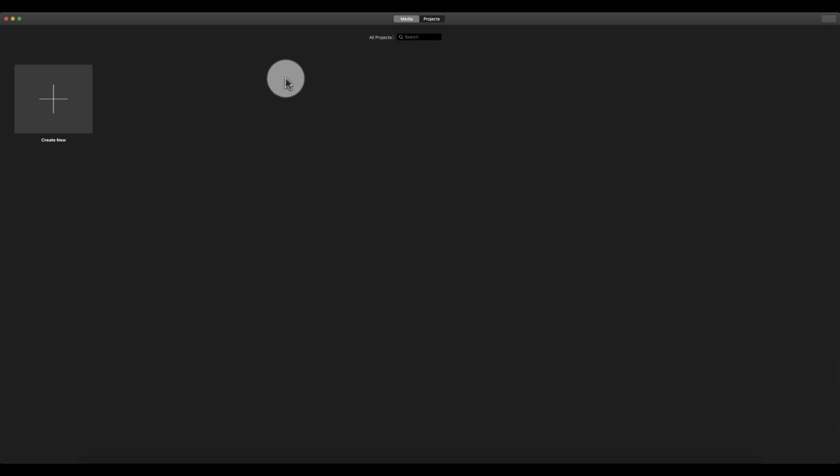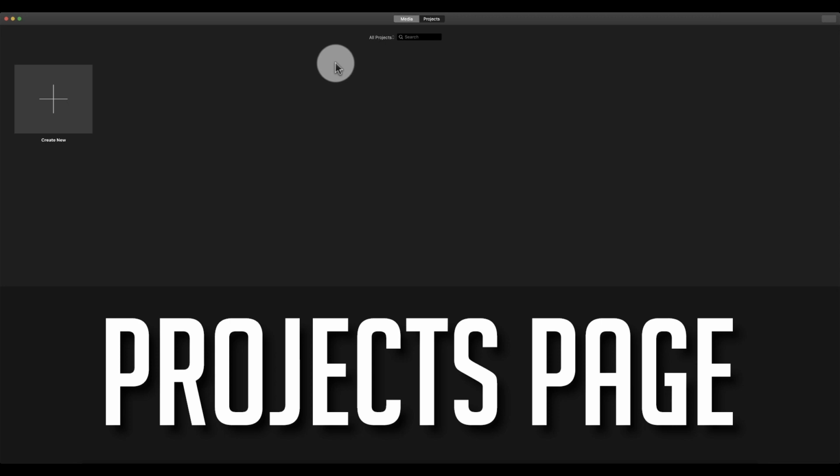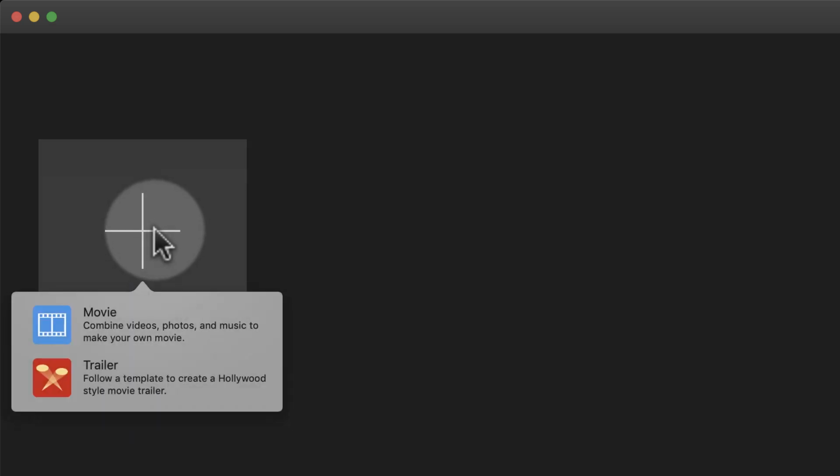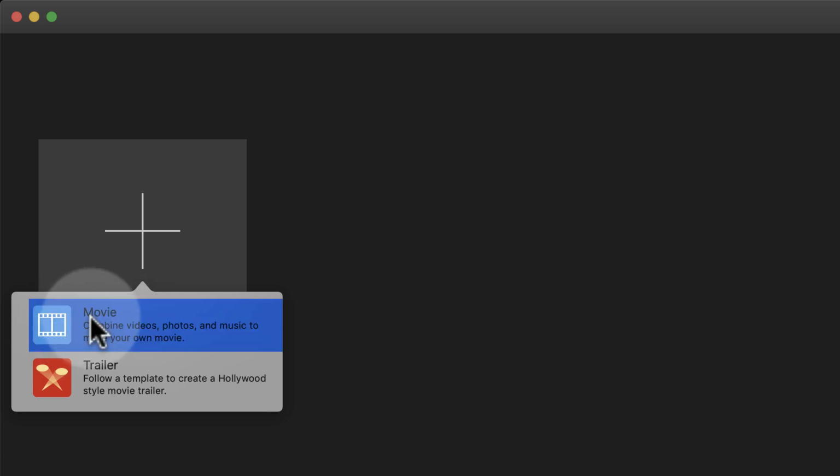So when you first launch, you're going to see this page. Now what we're going to do is we're actually going to start and create a new movie recording. And so I'm going to click on the plus button where it says create new. So I'm clicking here, and then when I click there, a little window opens up that says movie or trailer. Now, iMovie comes with some really cool stuff to make fun movie trailers, but we're not doing a movie trailer in this tutorial. We're doing a movie. So I'm going to go ahead and click movie.